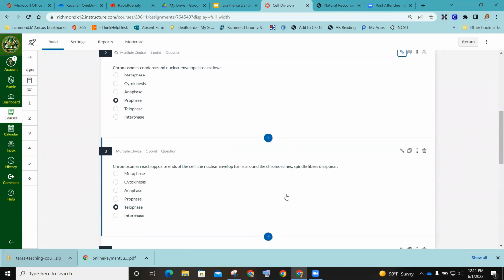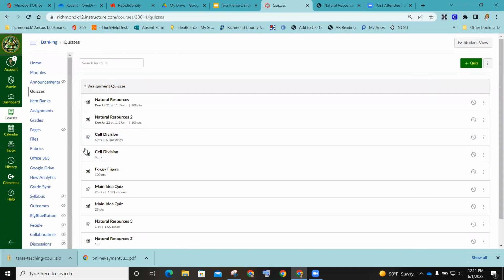Can I pull from this bank if I make another cell division test for a new quiz type? Yes. How about can I pull it from my old quiz type? Well, let's see.